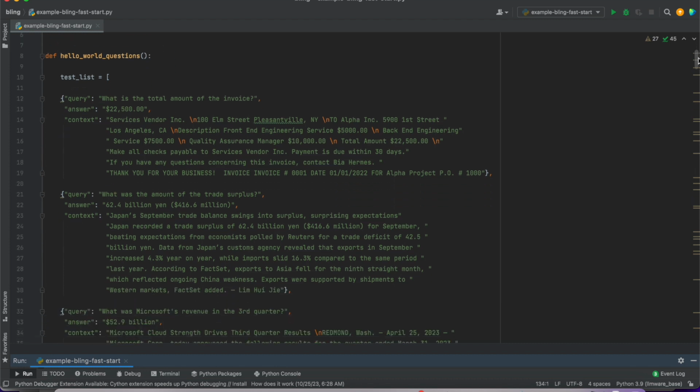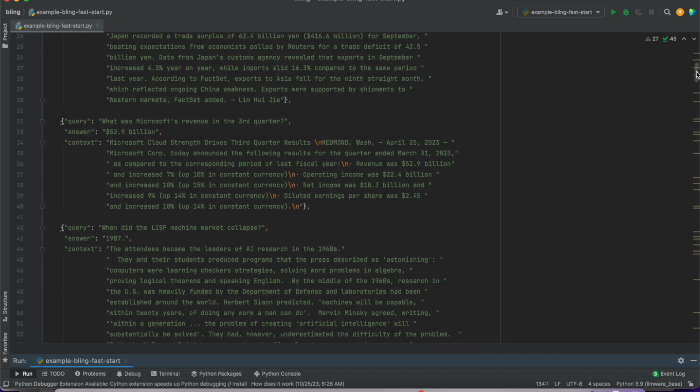There's a set of sample questions. Each sample question has a query. It has a context passage that's going to be passed to the LLM, and then it has a gold answer that we're going to use for comparison just in the output.